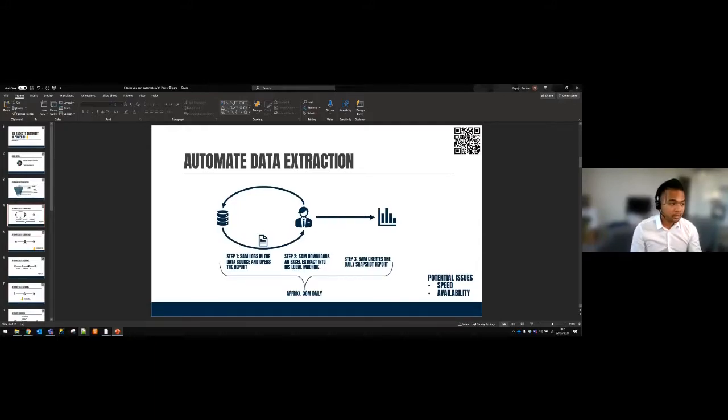So the first task that you might face that we can automate is automating data extraction. Here I've created a simple diagram just to show you an example of a common thing that you might encounter. Sam is a data analyst that needs to deliver his reports daily. The data that he needs is coming from an online system. Every day he logs into the system, downloads the files into an Excel extract, saves it onto his local machine, and that's what he uses to build his reports for his users.